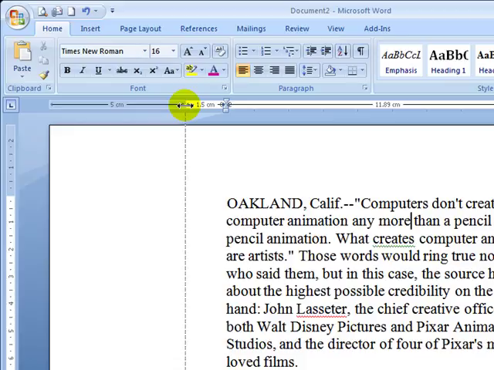So how do I do this? Well, I move my cursor up to the ruler and then press Alt, and you can see the measurements.